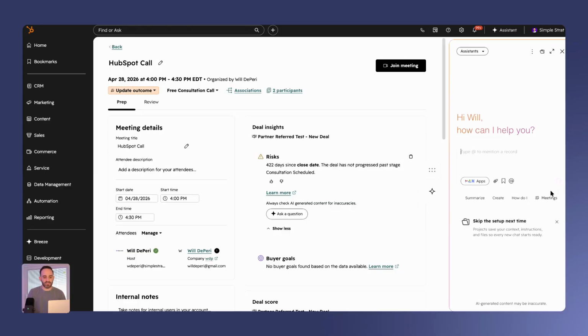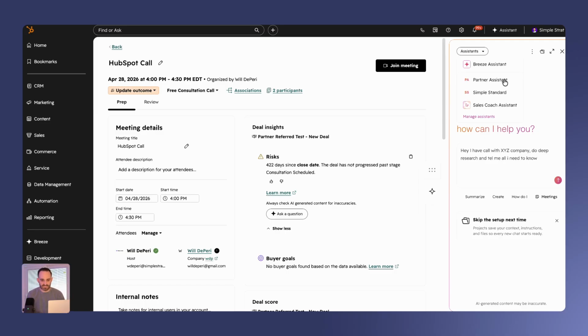And then something that I like to do is utilize the AI built into HubSpot. So open up the Breeze Assistant here, and I would actually say like, hey, I have a call with XYZ company, do deep research, and tell me all I need to know. Obviously, it's a fake company, so I'm not going to tell it to do the research, but you can also build your own assistants here.